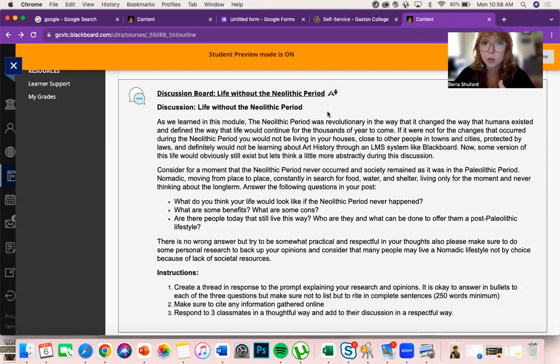Reading through it, as we learned from this module, the Neolithic period was revolutionary in the way that it changed how humans existed and defined the way of life, how it would continue for thousands of years to come. If it were not for the changes that occurred during the Neolithic period, you would not be living in your houses, close to other people in towns and cities, protected by laws, and definitely would not be learning about art history through an LMS system like Blackboard.